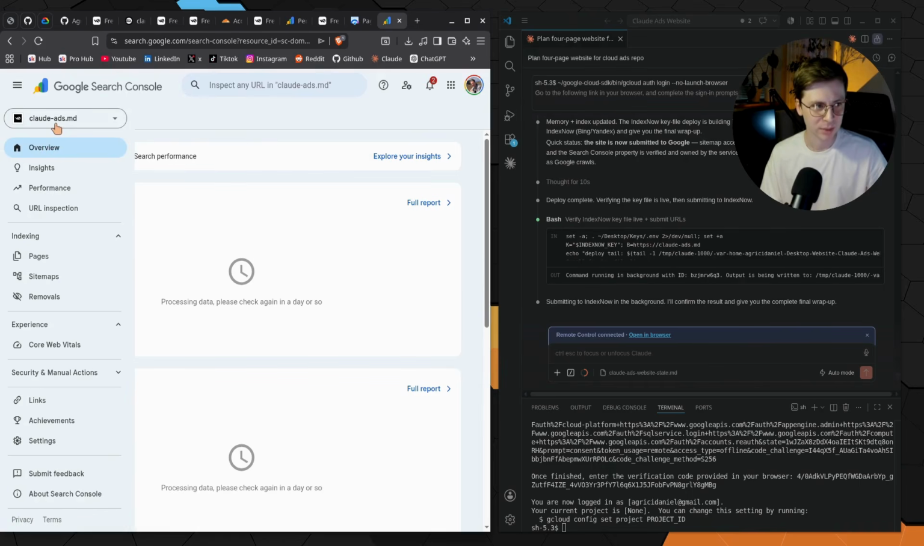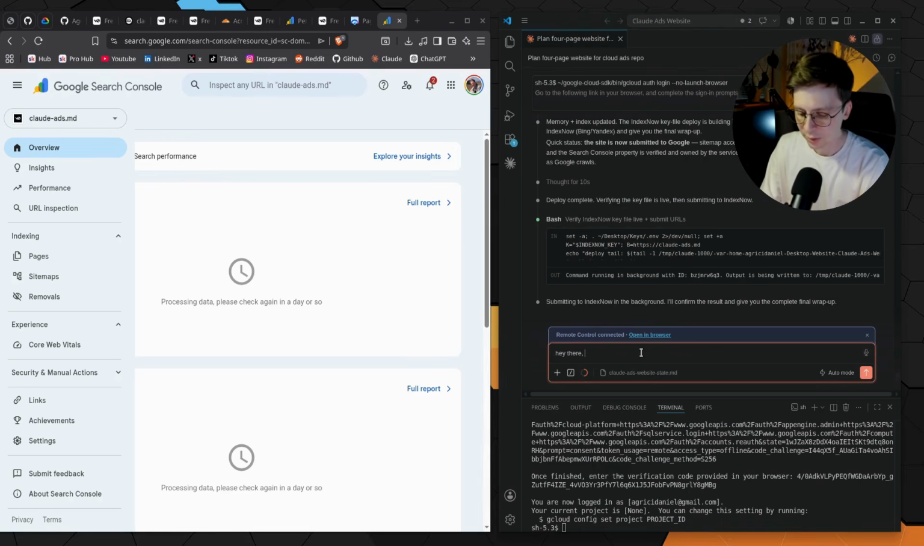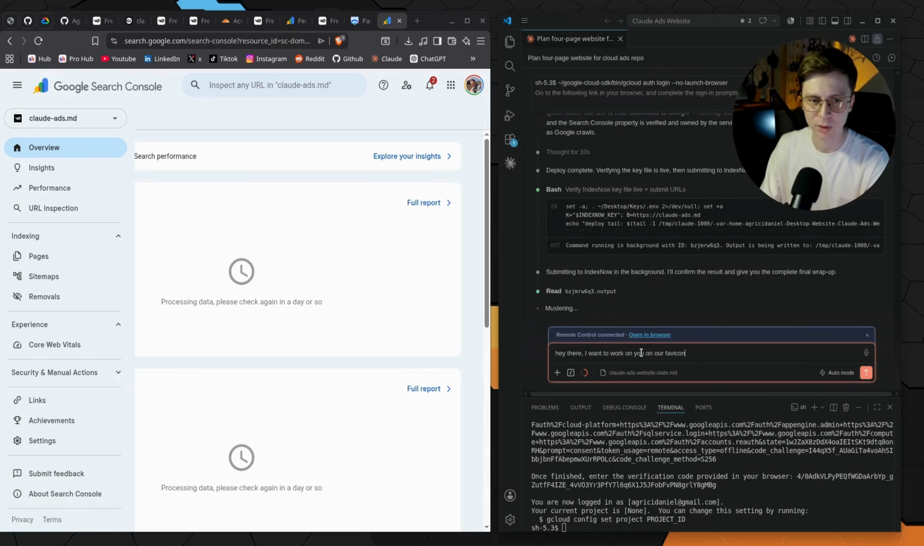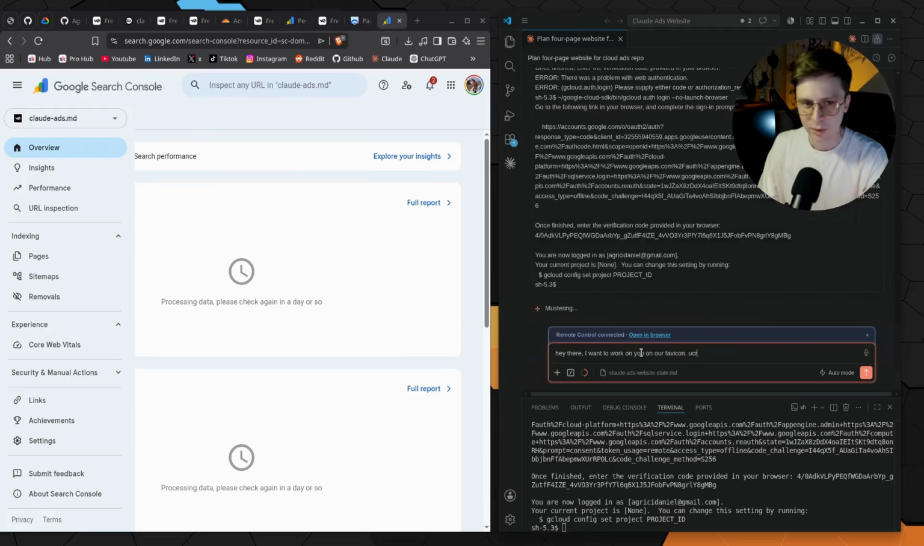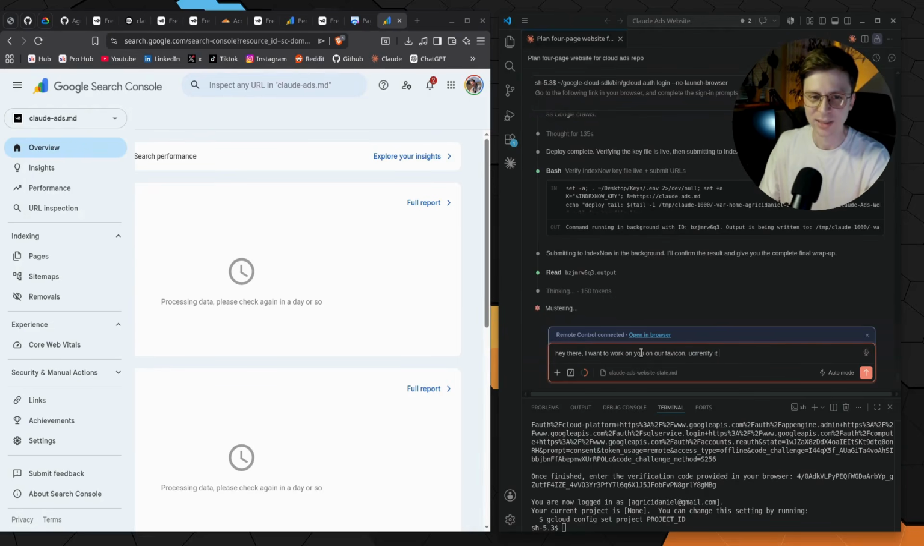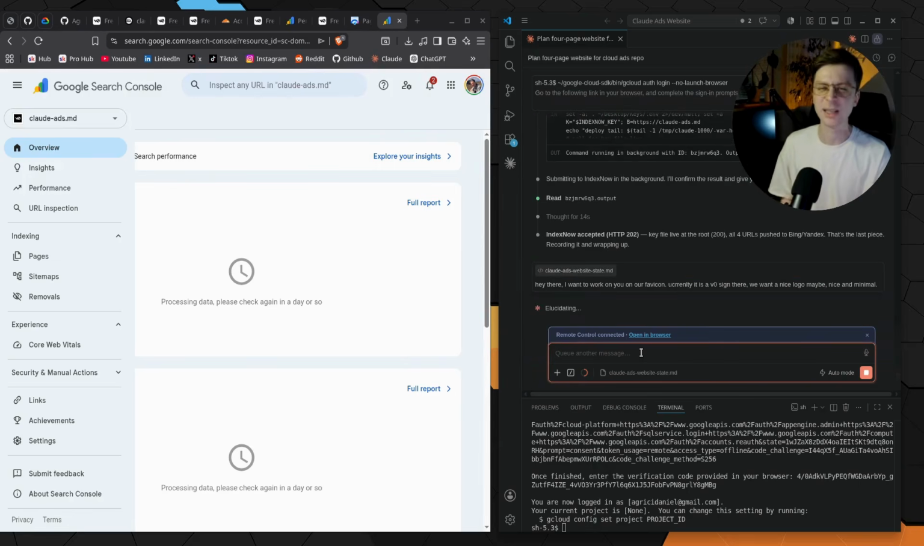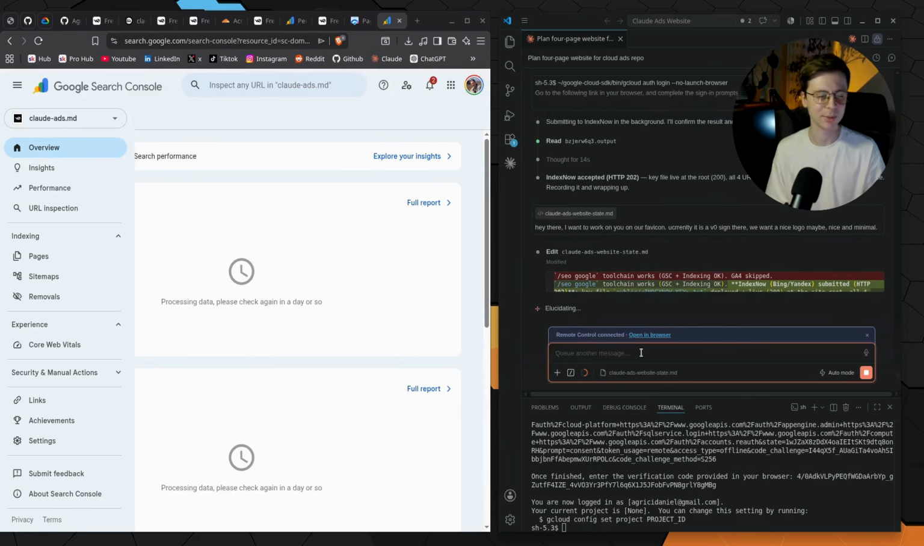We have our Claude Ads website, but here I can see the favicon is a V0, right? So, hey there, I want to work with you on our favicon. Currently, it is a V0 sign there. We want a nice logo, maybe nice and minimal. That's it. Something random. Impress me.